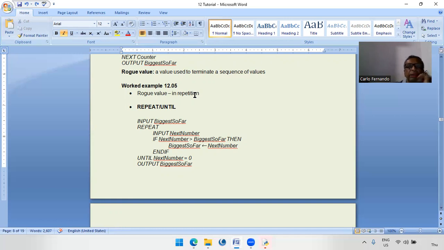So why are we using this term here? Imagine entering marks into a student mark system. The expected marks are 0 to 100. 0 is expected. 1, 2, 3, 50, 85, 95, 100. All those numbers are expected. But if you put -1 or if you put 101, it's not expected. So we can make use of that kind of thing to finish.